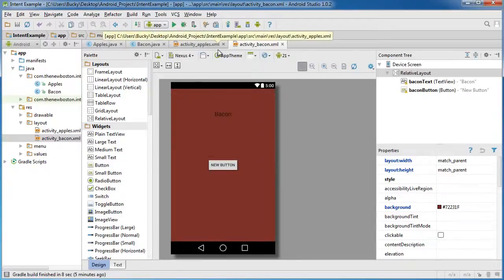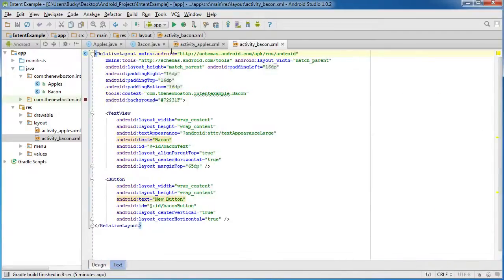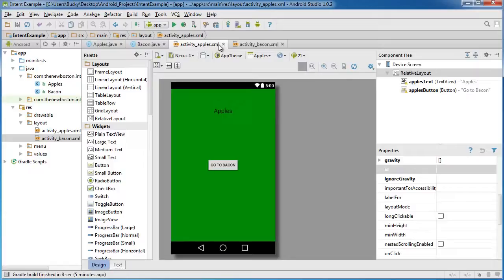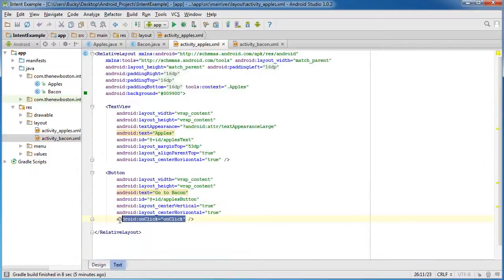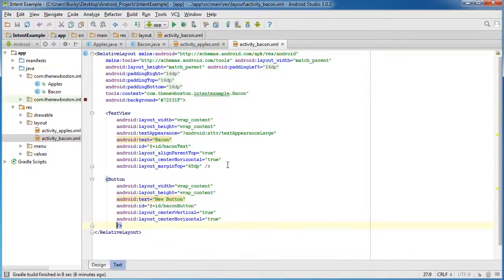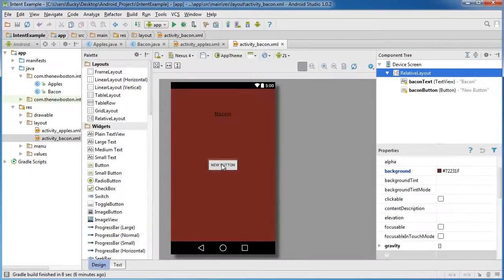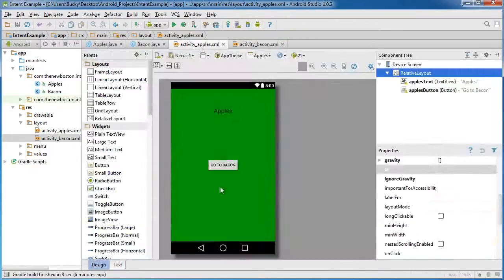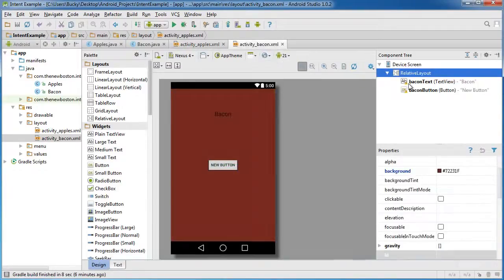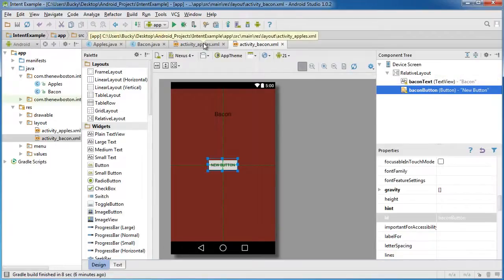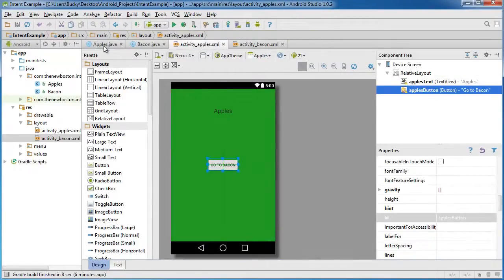So, alright. Now that we got that taken care of, what we can do, just so you guys don't forget, is let me go to my apples design source code, or the XML file, and I'm just going to add that onClick to that bacon button too. And that's just so if you guys ever want to be able to click this and switch back, you can. Alright, so looking good. We have two activities. Switch those both to design view. Make sure you have an ID, apples text and apples button, bacon text and bacon button, and once you have your designs ready, you're ready to start writing code.